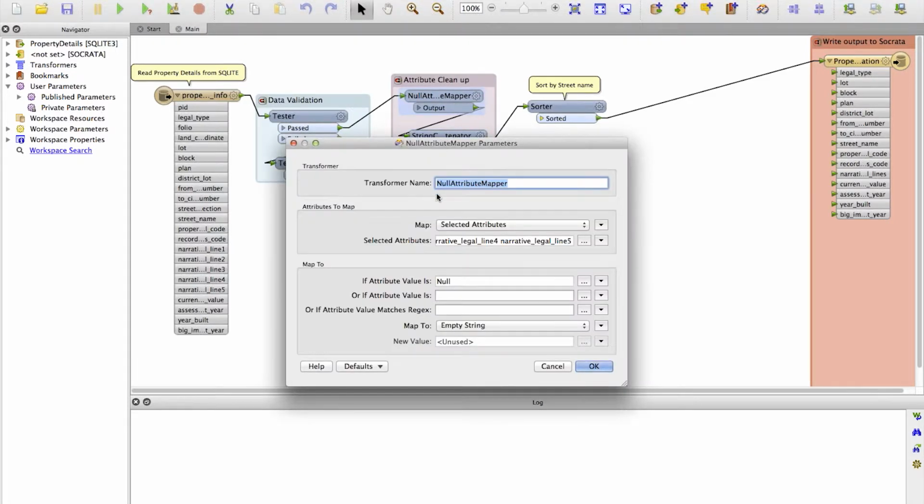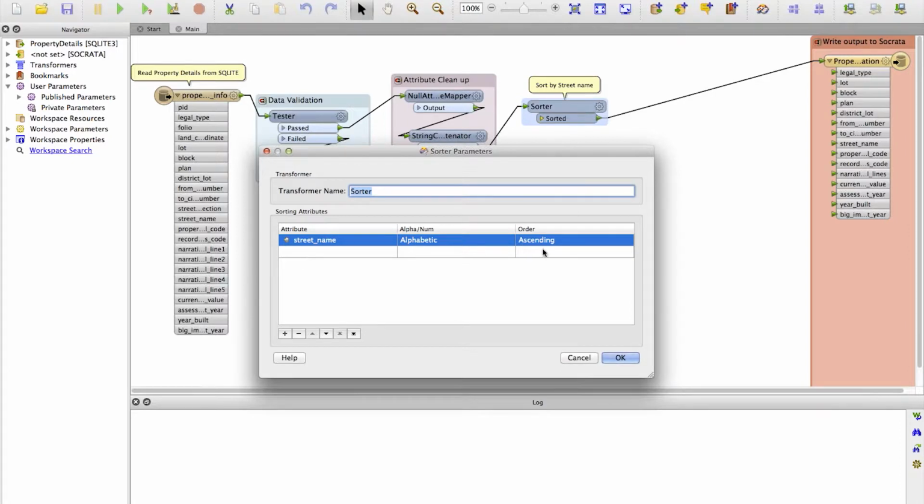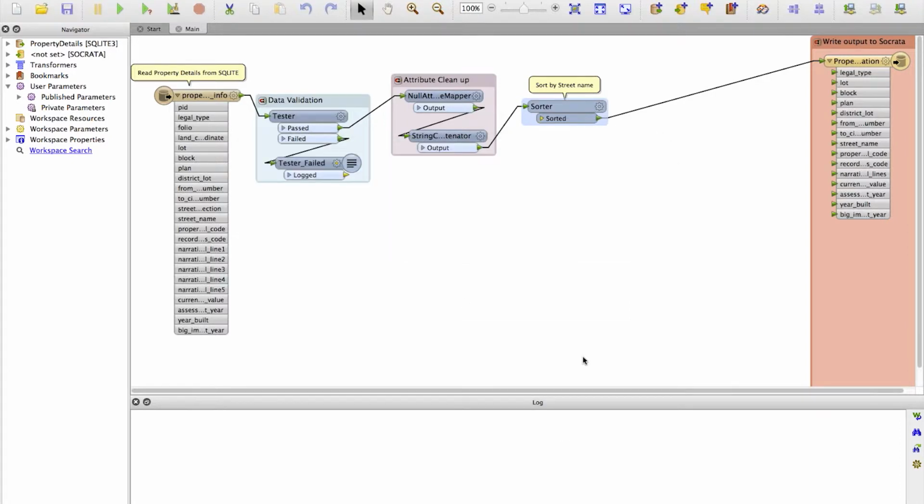And I'm using my null attribute mapper here, so in case one of my legal lines is null, I don't want to be writing out null strings to my output. So I'm mapping it to a blank value so it comes through properly. And then a final transformer here, I've got a sorter. I just wanted to sort these by street name, so I have control over exactly how these features are written out, so I can decide exactly what order I'd like people to be able to see them. So I've got them sorted alphabetic and ascending by that street name. Again, I could have picked any attribute from my data set.